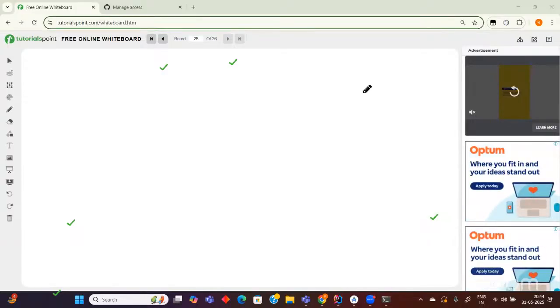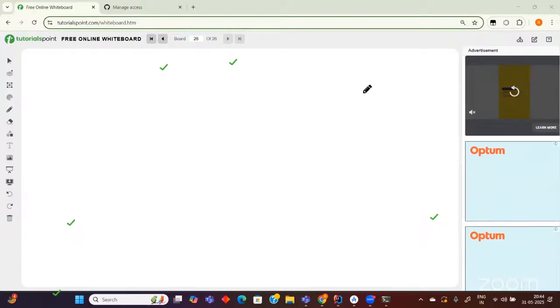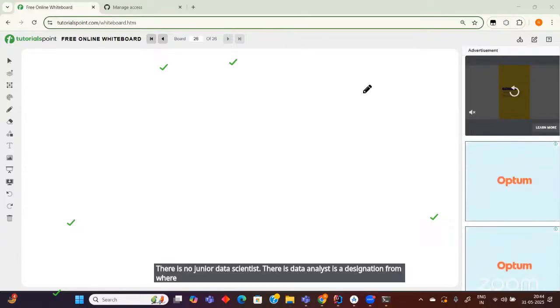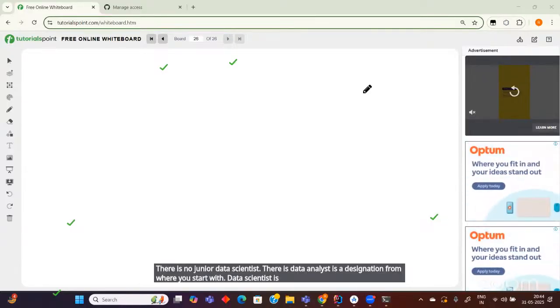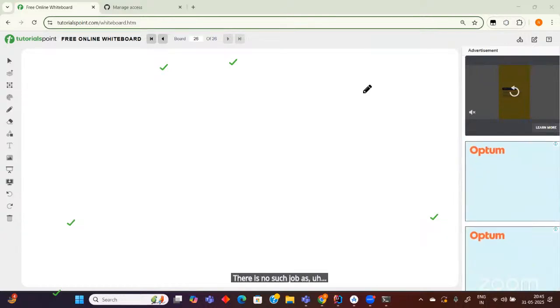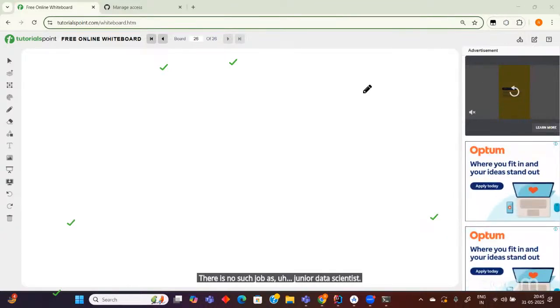There is no junior data scientist. Data analyst is a designation from where you start. Data scientist is a very senior position. There is no such job as a junior data scientist. Yeah, AI engineer, you can become an AI engineer.